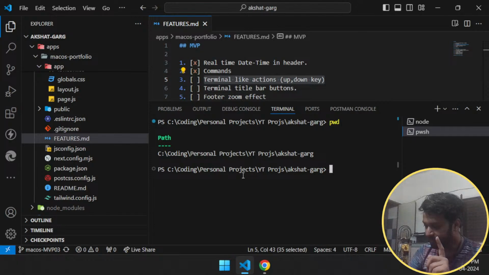Also, try to see, let's say I wrote something. Yes, I haven't run this command. I go up, I come back. So terminal also remembers what I have written. So that is also something we'll try to achieve.